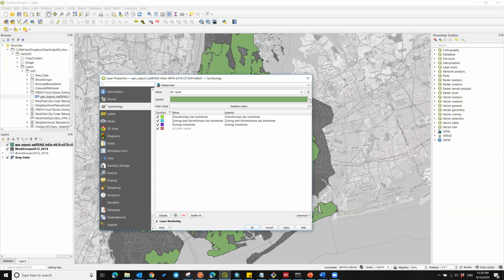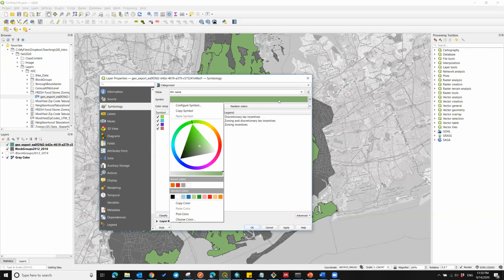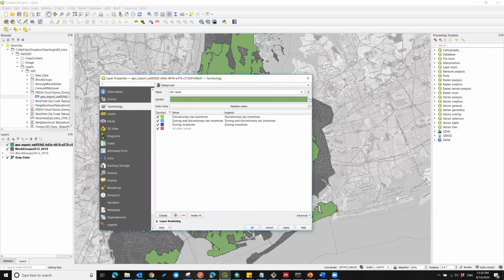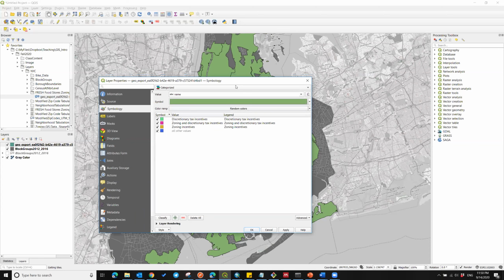You could use, for example, if you right click here, the random colors, you can set this to random colors. And then if you don't like these colors, you can shuffle random colors and get a different combination. And your map is ready to be presented.